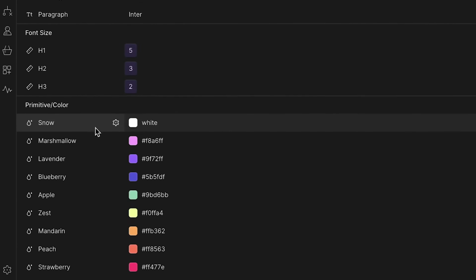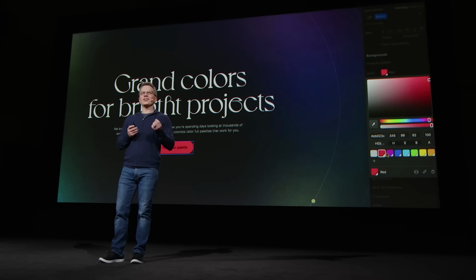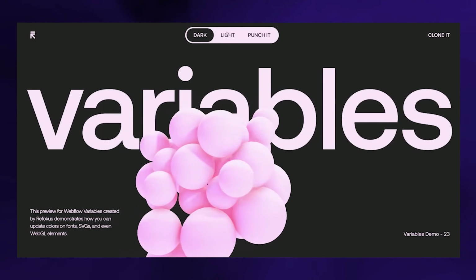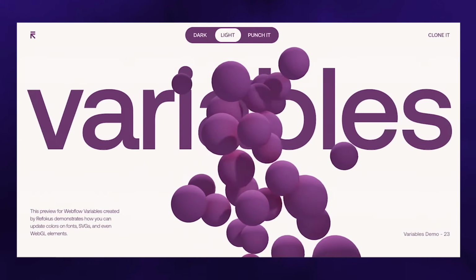I can update hundreds of pages in Webflow using variables, and I'm going to show you how to do it too. Last month, Webflow announced variables for everyone to use immediately, and I couldn't be more excited to show you how to use them too.